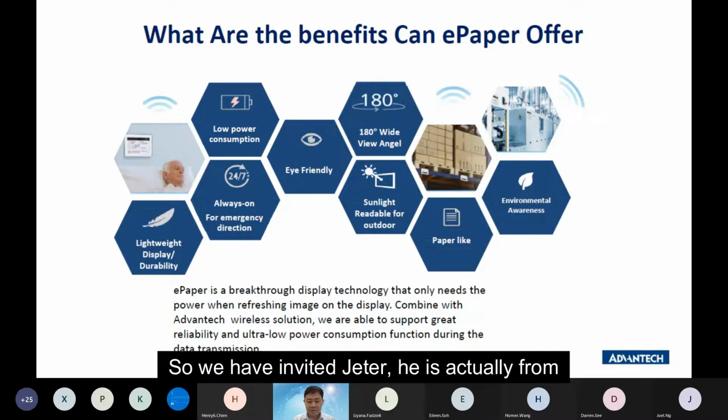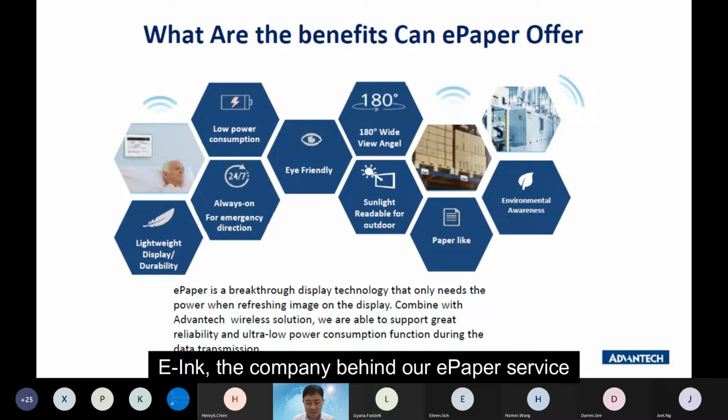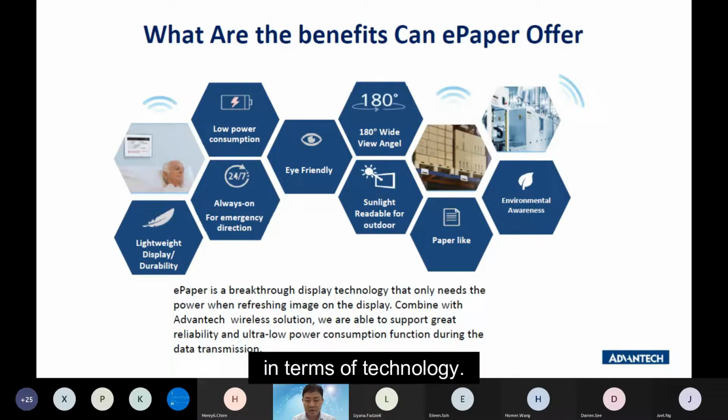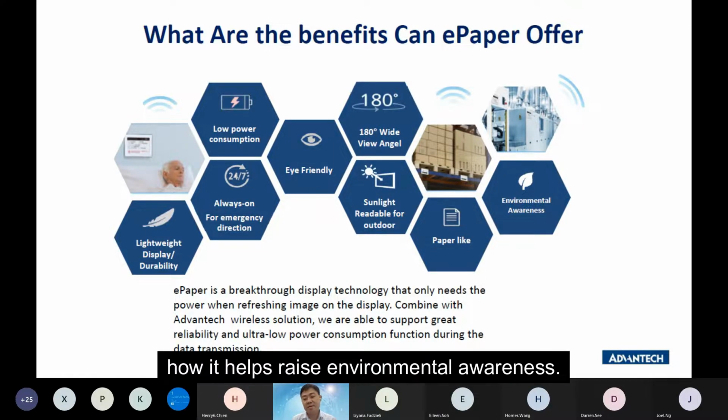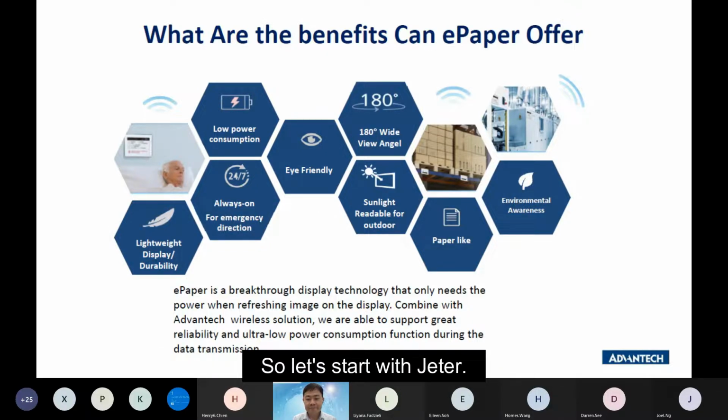So we invited Chapter. He's actually from the company behind our ePaper series in terms of the technology, and he will elaborate more about how this technology works and how it helps raise environmental awareness, especially when everybody's talking about green power. So let's start with Chapter.